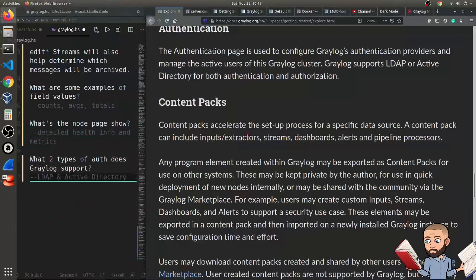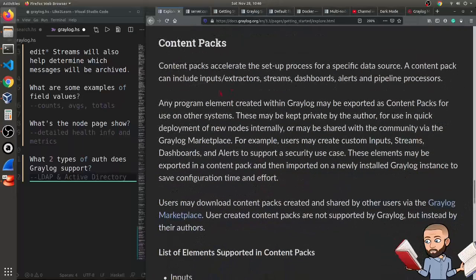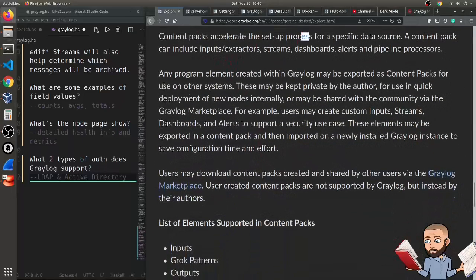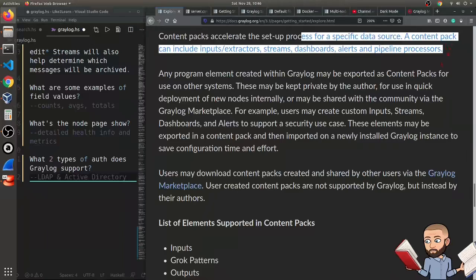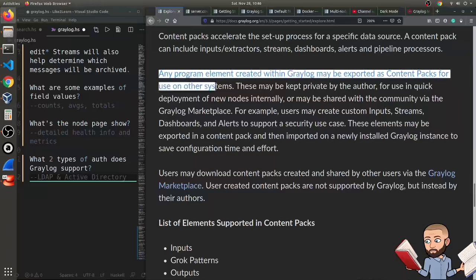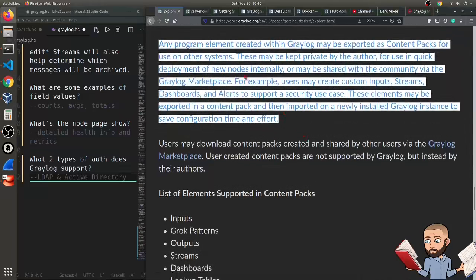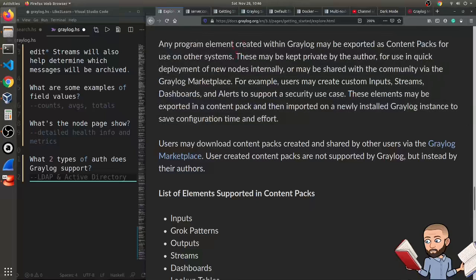Okay, and then we're on content packs. So those accelerate the setup process for a specific data source. A content pack can include inputs, extractors, streams, dashboards, alerts, and pipeline processors. So they could be big or small. Any program element created within GrayLog may be exported as content packs for use on other systems. I wonder how you export that.